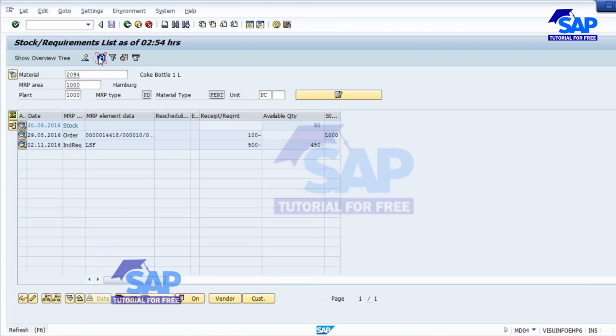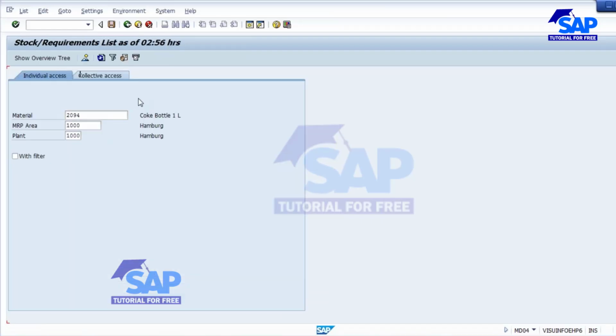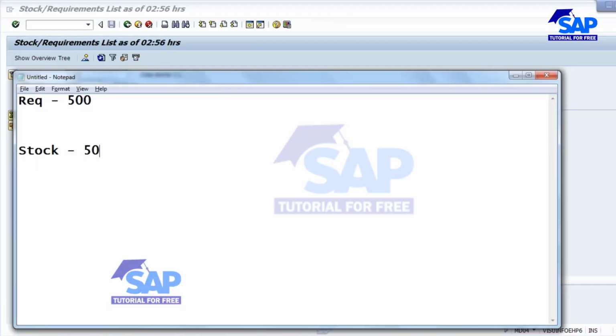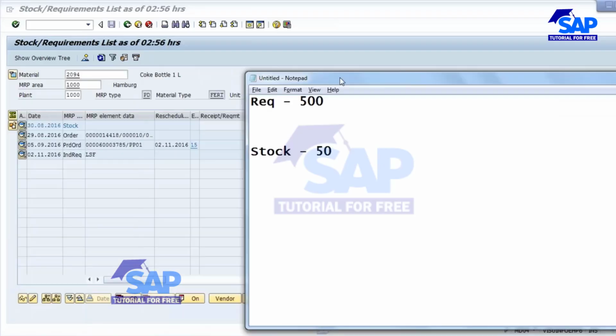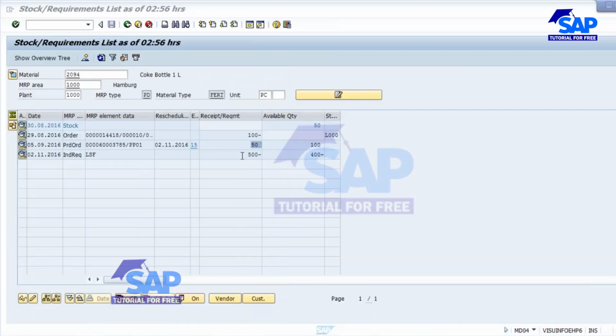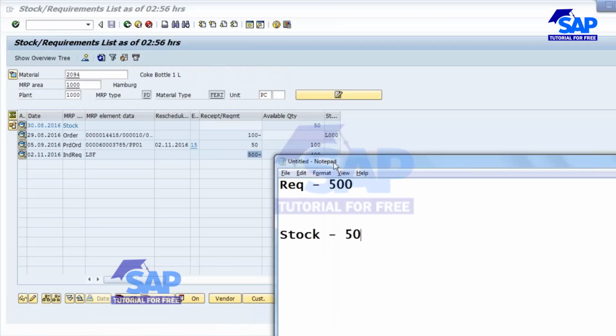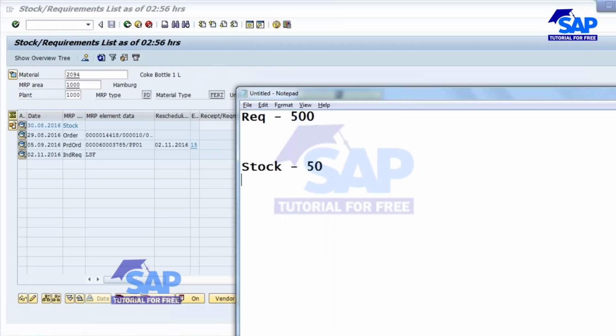Now if you go to your stock requirement list, you see there is a production order for 50 quantity. Let's look at our situation again. Your requirement is 500, you already have a stock of 50, and you have a production order for another 50 quantity.